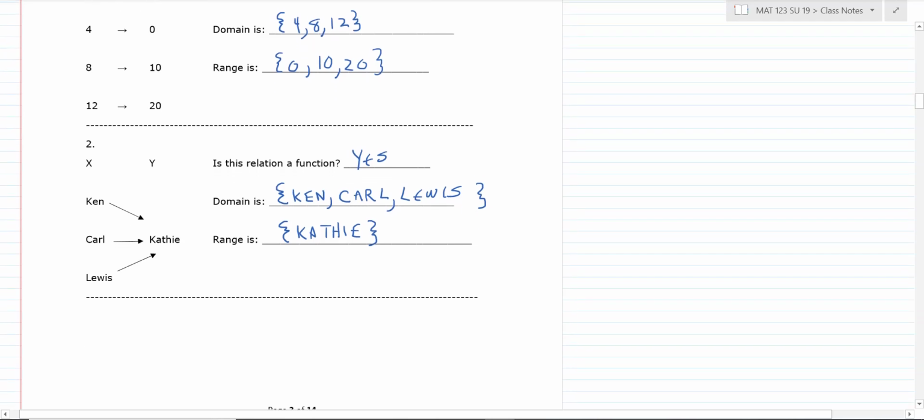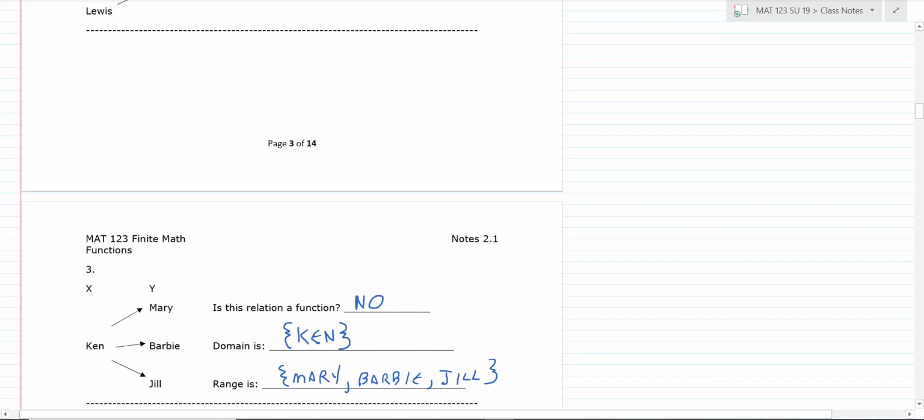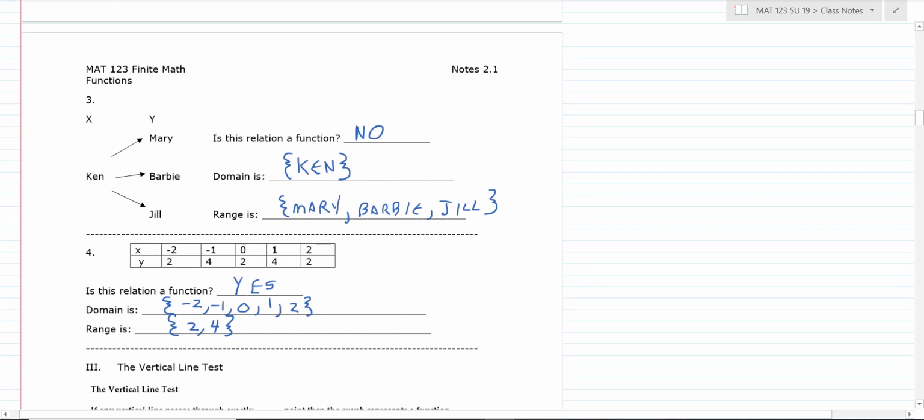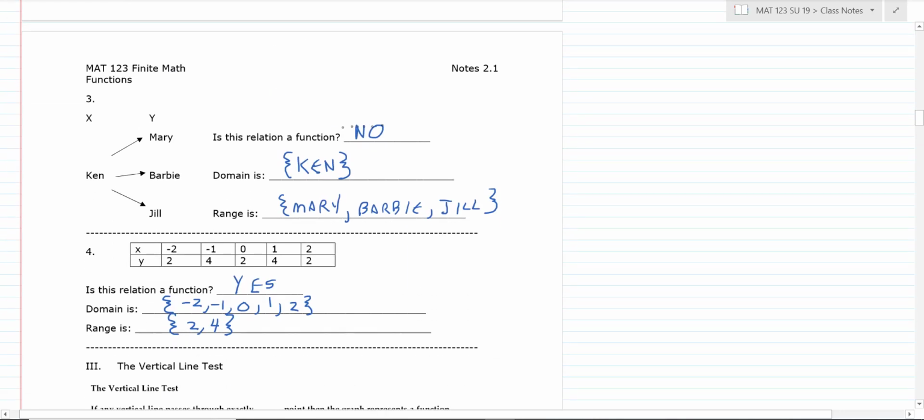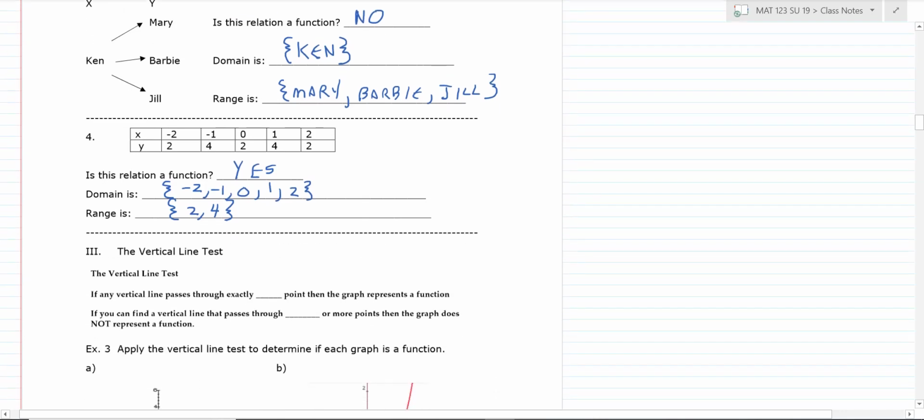So that's your answer. Next page. On problem 3, you should have this, and problem 4. This is not a function. Ken is kind of a bad boy. Ken has his eye on 3 different girls. Now, that's not a function. This input has 3 outputs, so that's no good. The domain would be Ken, and then the range would be Mary, Barbie, and Jill. That's a good way to think of that.